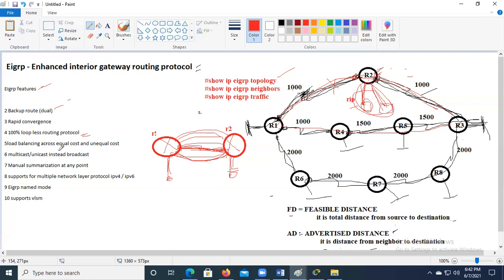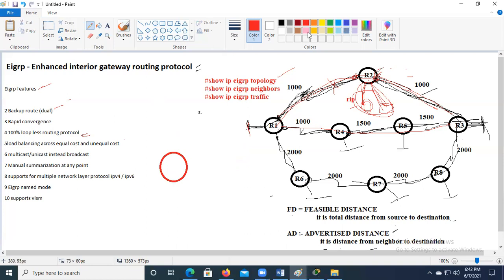Load balancing across equal cost and unequal cost. Now, what do we mean by equal cost and unequal cost? By default, all the dynamic routing protocols will support equal cost load balancing. I am taking the example of only one router. Concentrate here. This is my router 1. It's connecting with WAN link 1 and WAN link 2, and I have the same bandwidth. One is 1 giga and another one is also 1 giga. So we will get the same cost, the same FD values.